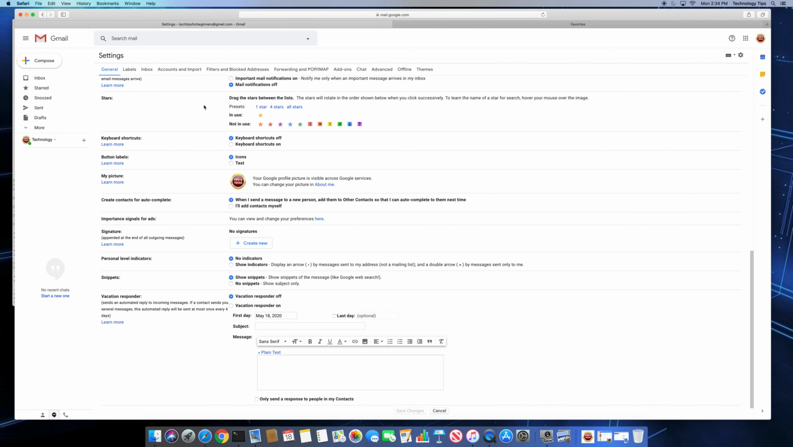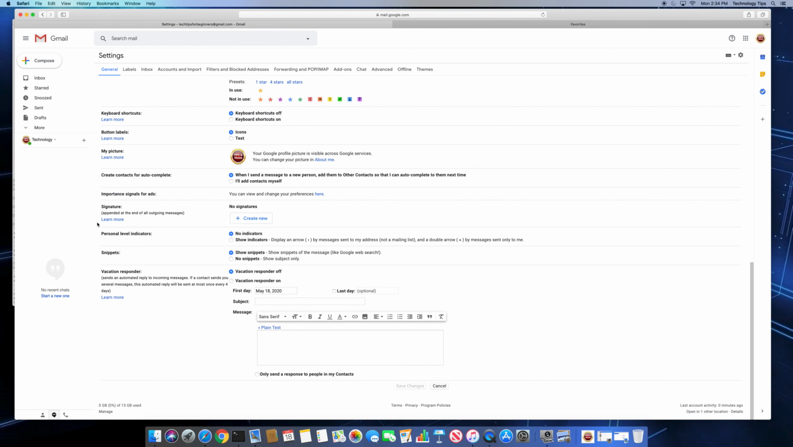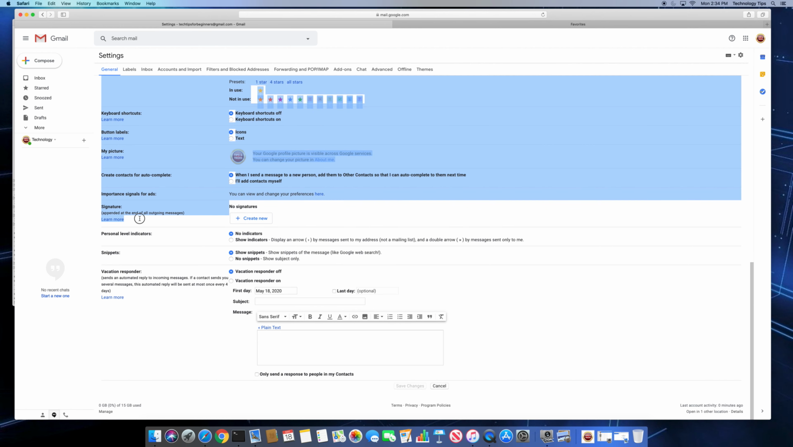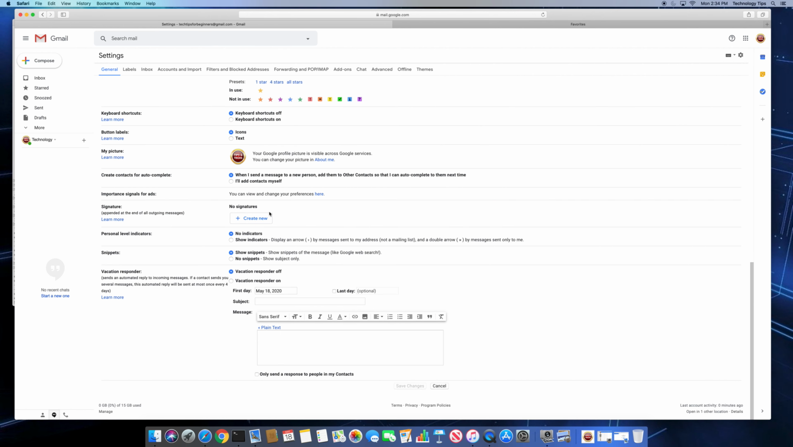If you scroll down on the general tab, you should see a section that says signature, just at the bottom here, and typically there isn't a signature. Now there are two signatures you can create. One is for new emails and one is for replies.